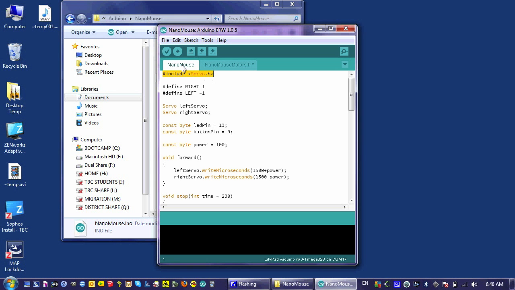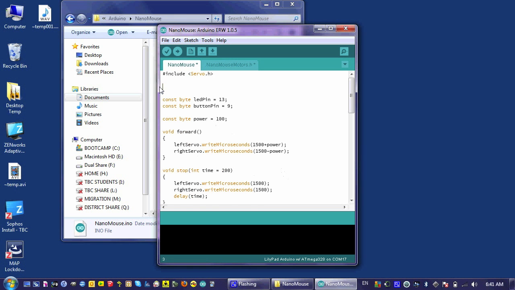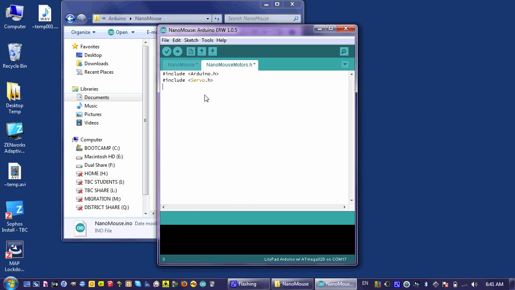Next, it's just a matter of cutting and pasting the lines related to motors from this file into that file. So I'm going to cut these four lines of code and paste them over here. You may wonder why I cut these two lines of code, and the reason is because these two lines of code that define left and right are used mainly by the motors class. Eventually, they're going to be used by the main file, the NanoMouse class, but because this file is going to include this file, these definitions will trickle into that file and they can be used by it.